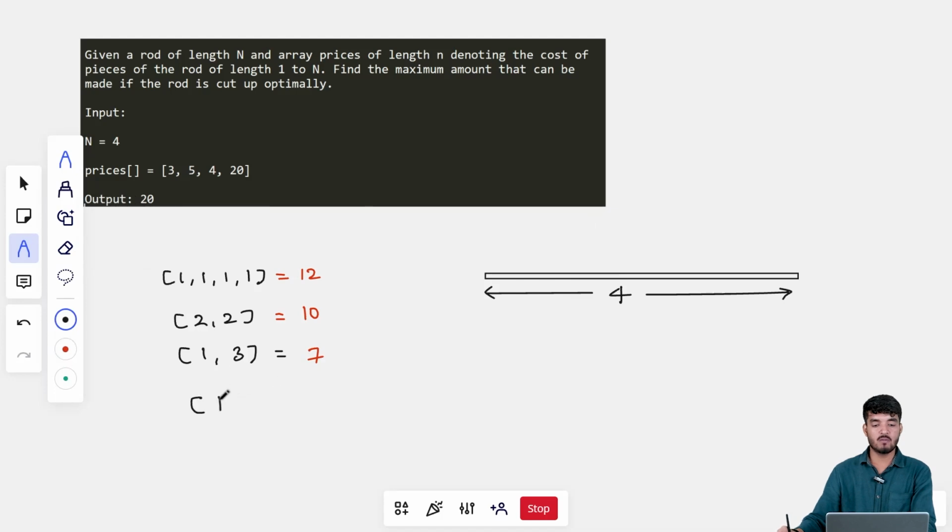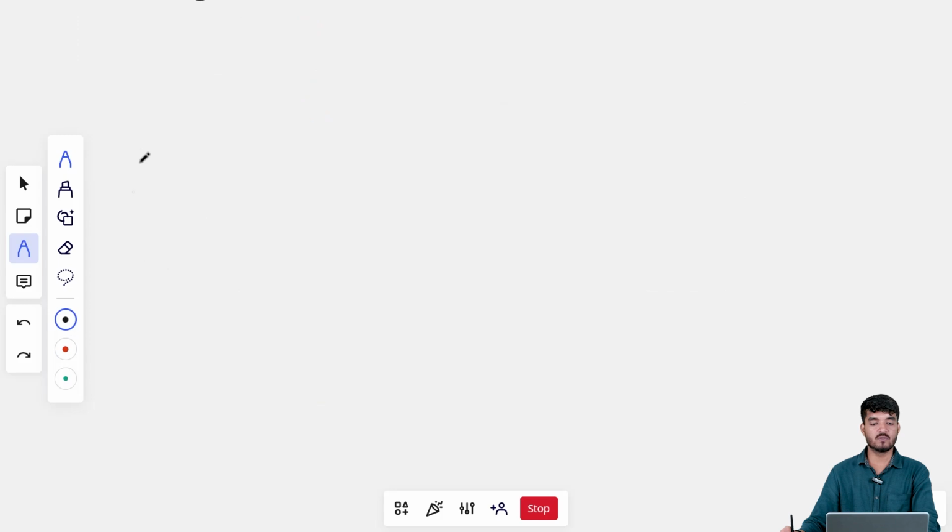Then finally we do not cut this rod. So in this case, the cost is 20, because the rod of length 4 has price 20. And since our goal is to maximize the amount, the maximum here is 20. That's why the expected output is also 20. So hope the problem statement is clear to everyone. So this is the dynamic programming solution. Any greedy solution would not work here. You can try it by yourself. So let me just quickly form a state.